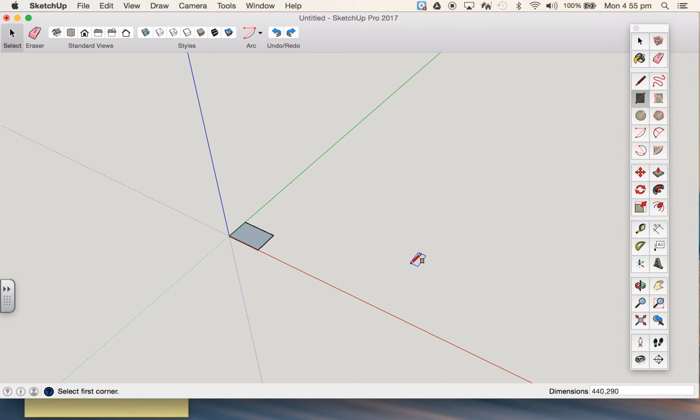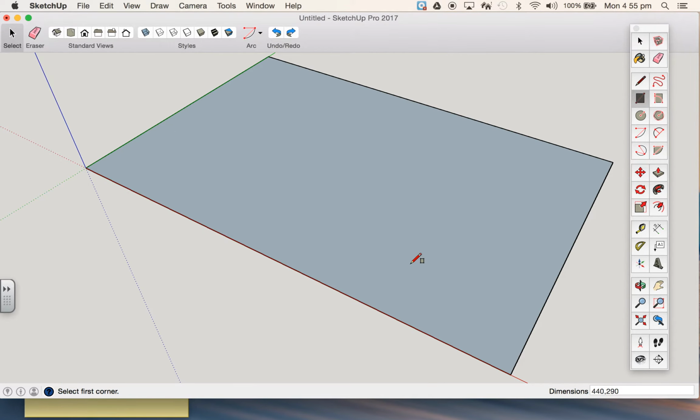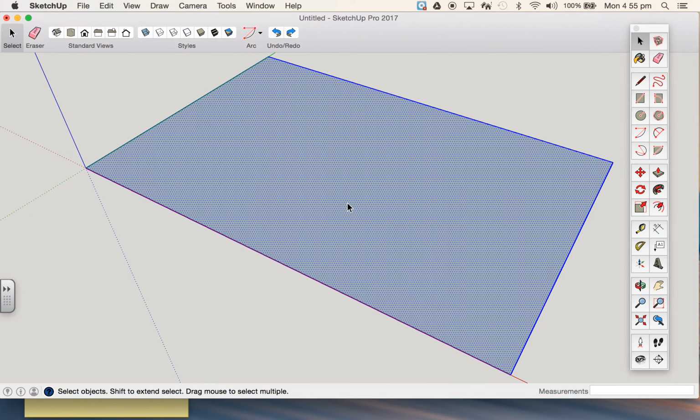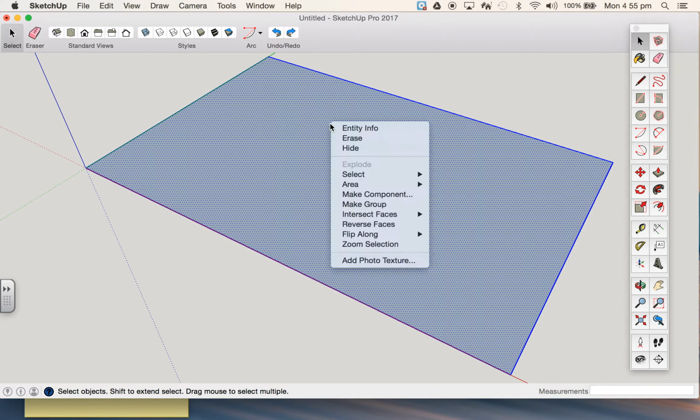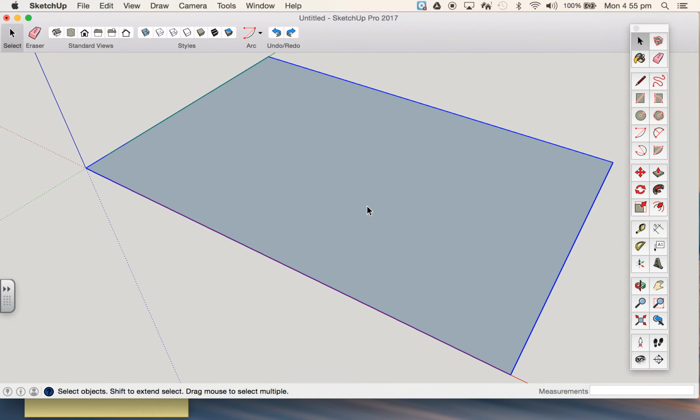Now it's a long way away, but we can zoom into that by just going Shift Z, and that zooms in. We're now going to double click on that, and you'll notice the highlighted surface and the border around the outside. And we're then going to use Control click, and we're going to make that a group. That's going to help us isolate that from the drawing later on.